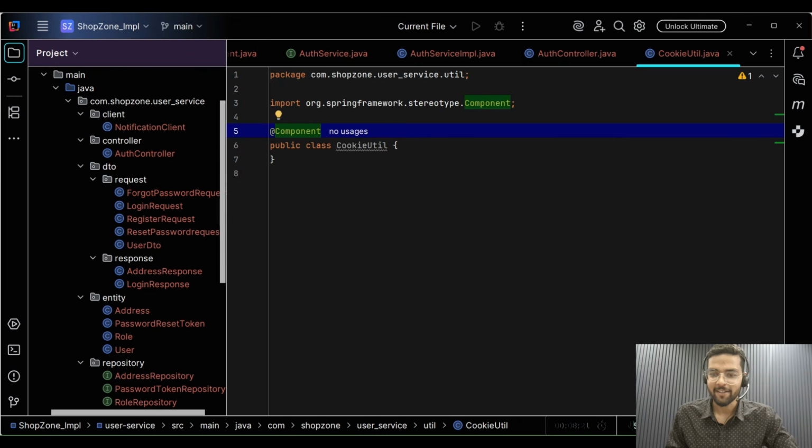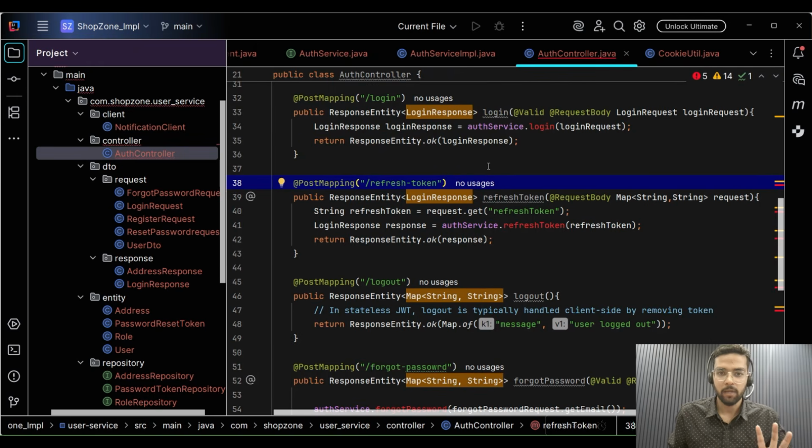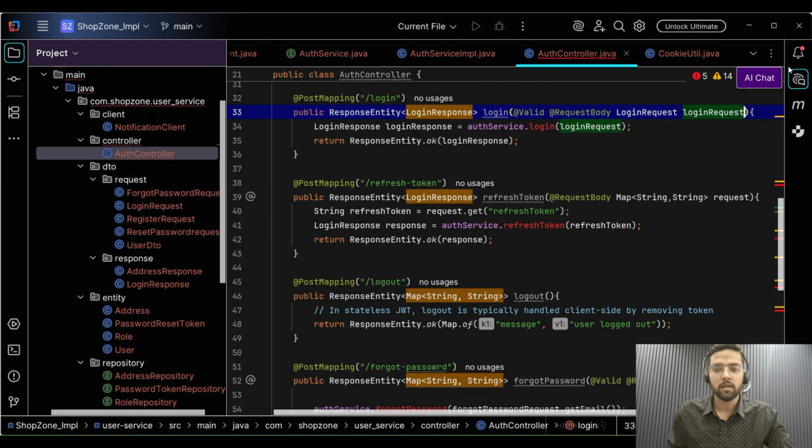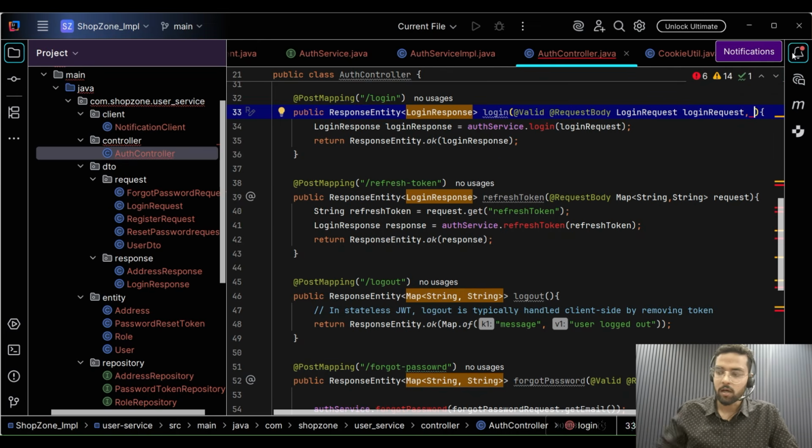Okay, yeah, started. Also if you want me to implement at least one API, let's say login API, let me implement it. Let me show you the flow, how we are passing the HTTP servlet response, then to the service, then to the cookie util. It will create, set and send in the response. Complete flow. Just focus here. Let me implement the entire login and then you can go with the refresh token and logout.